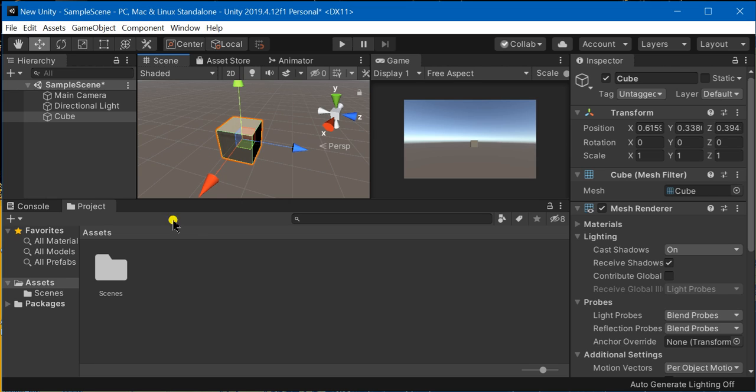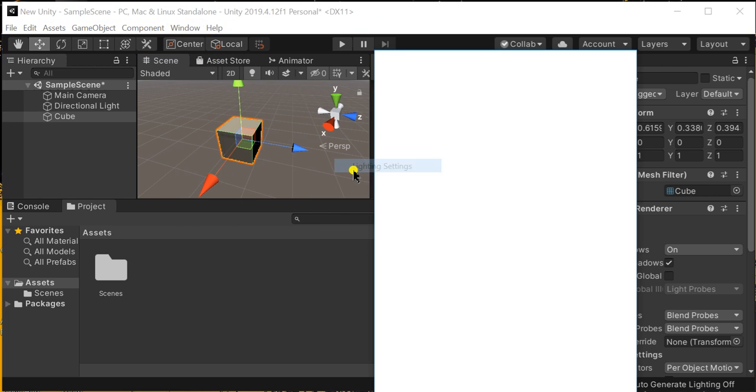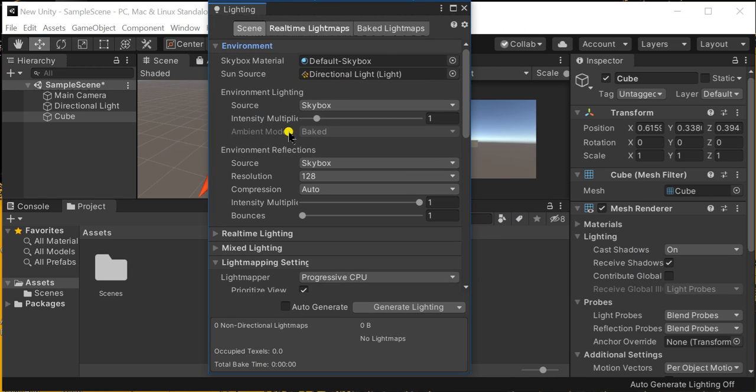So how you have to sort this problem out is that you just go inside the Windows menu. Inside the Windows menu you have to choose Rendering and then Light Settings. Okay, so here is the Lighting panel in our Unity which is opened.